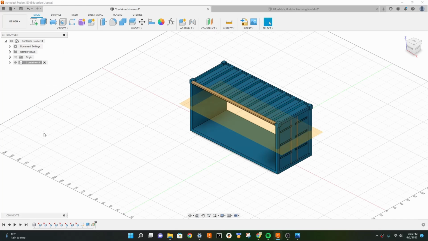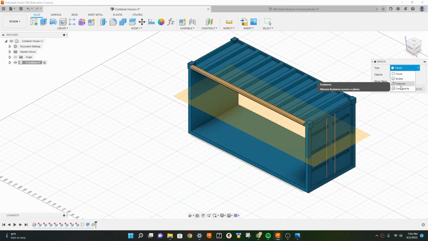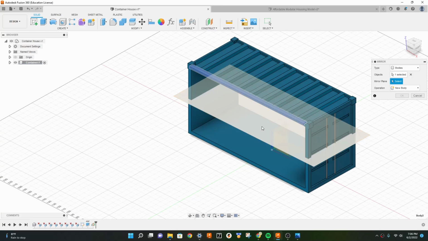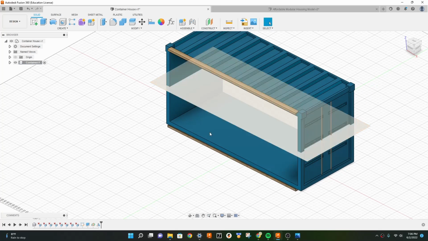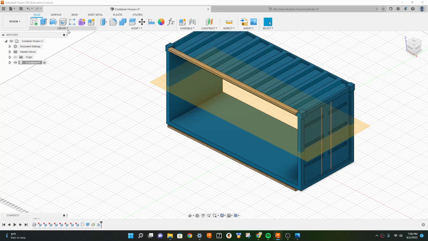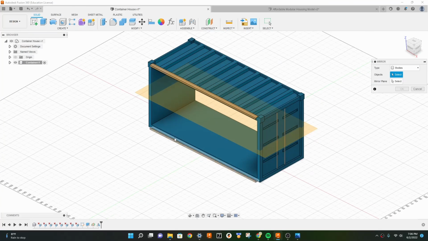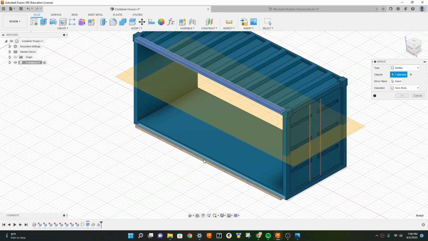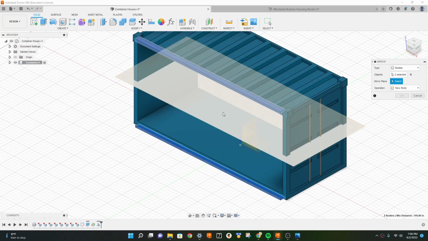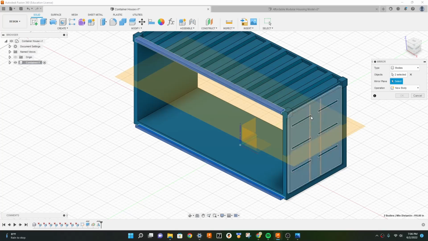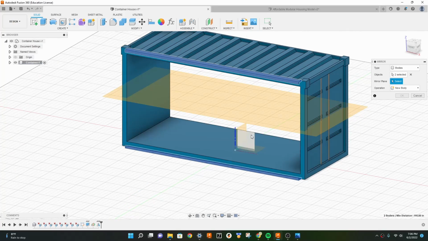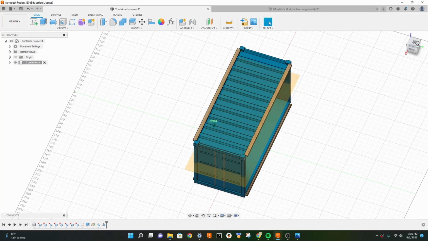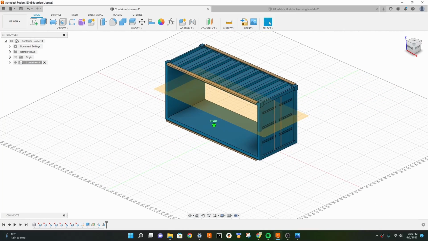I'll select bodies, this body, and I'll mirror across the midplane. I'll select OK, and now we can mirror across the origin plane. So let me select this body and this body, and this container is in the middle of the origin, so I'll just select the origin plane and I'll select OK. So here we have the base for our container house.